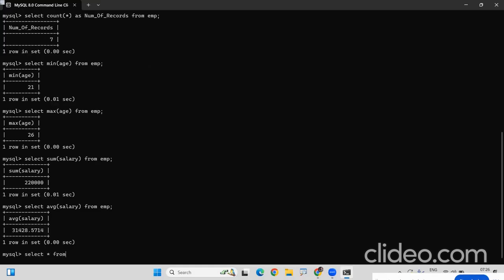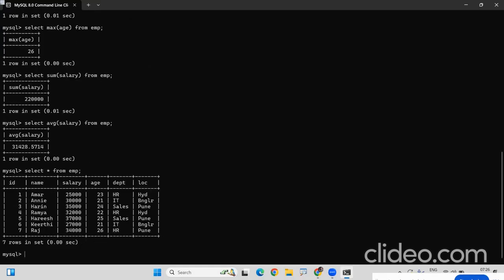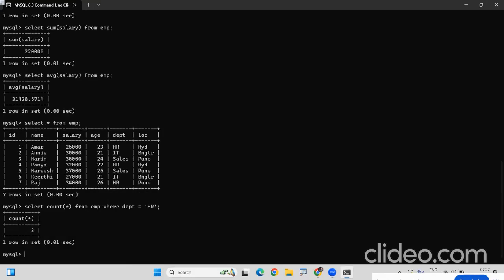And suppose now we are applying conditions. First of all, select star from employee. All the details, once again I'm showing. The people belonging only to the HR department: how many people belong to HR? Select count of star from EMP where department equals HR. In the HR department, how many people are there? Same.